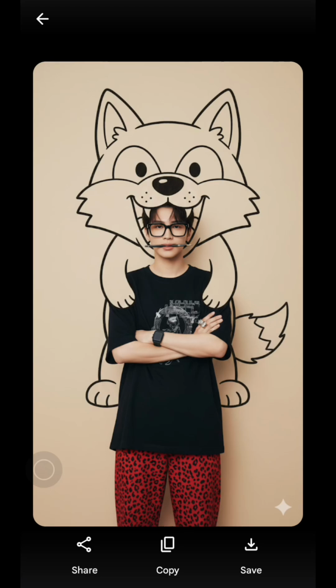It's really cute. And if you are not satisfied with the result, just tweak the prompt or regenerate for new variations. And okay, that's it. That's how you can create the viral doodle wolf overlay effect using Nano Banana.